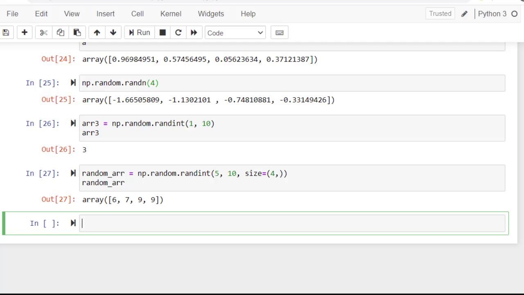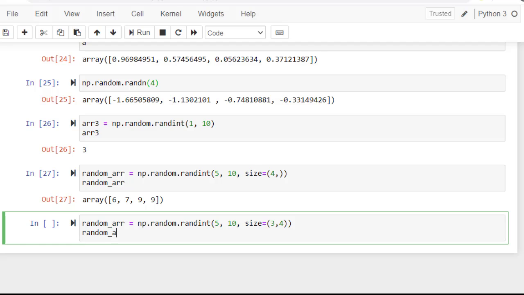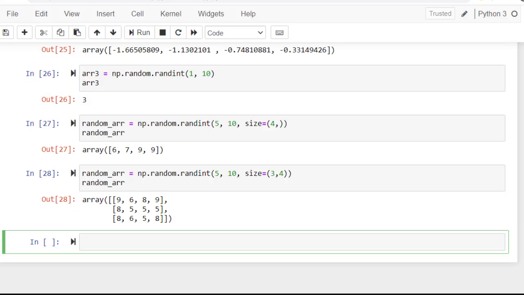You can notice that all the elements are between the values 5 and 10. If I want to create a 2-dimensional array of a specific size, then I can specify that size into this size attribute. Let me create a 2-dimensional array, np.random.randint, between 5 and 10 with a size of 3, 4. If I print this array, you can see that it has created a 3 by 4 array.